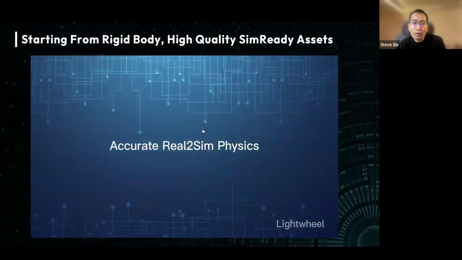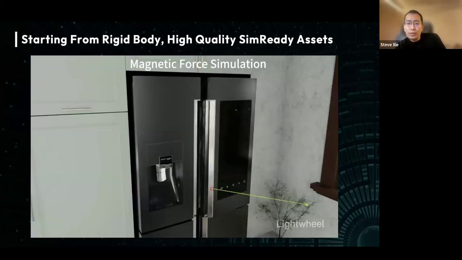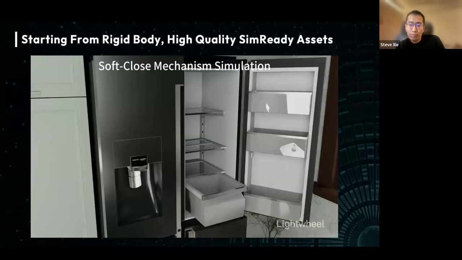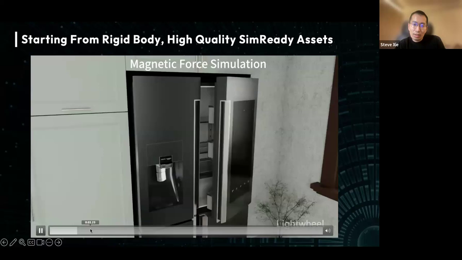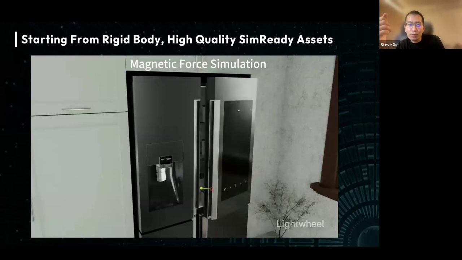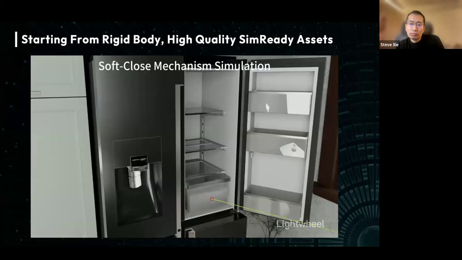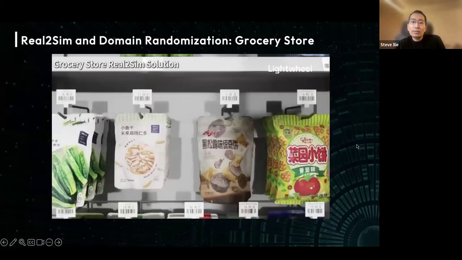I will first go over a few very quick examples. You can see for this fridge, it is not only visually accurate, most importantly it is physically accurate, meaning it has the hinge, the joints, and a physical mechanism. It even has the magnetic force when you are pulling the door. And there is also the multi-friction of the drawer.